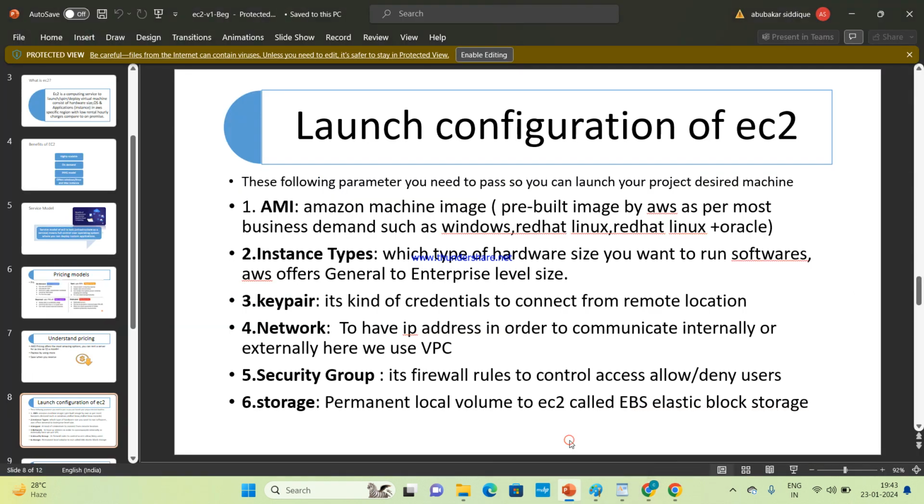Can you all write these steps? Have you all written the running notes? Okay.